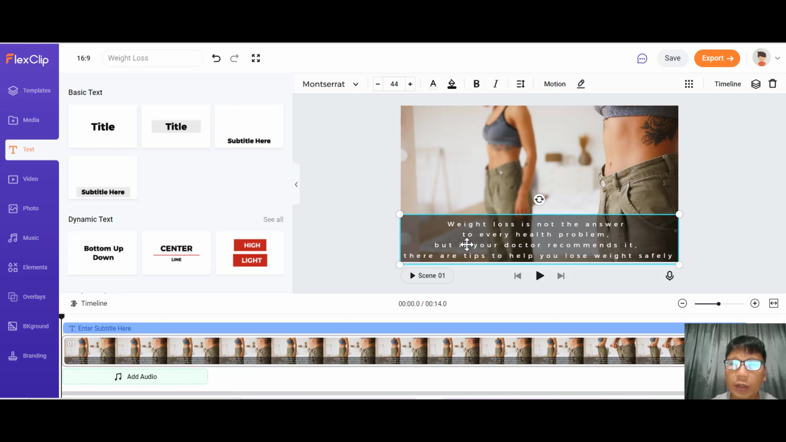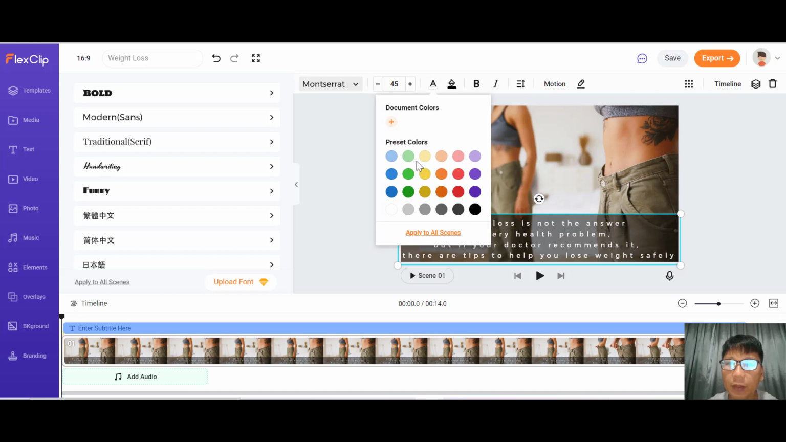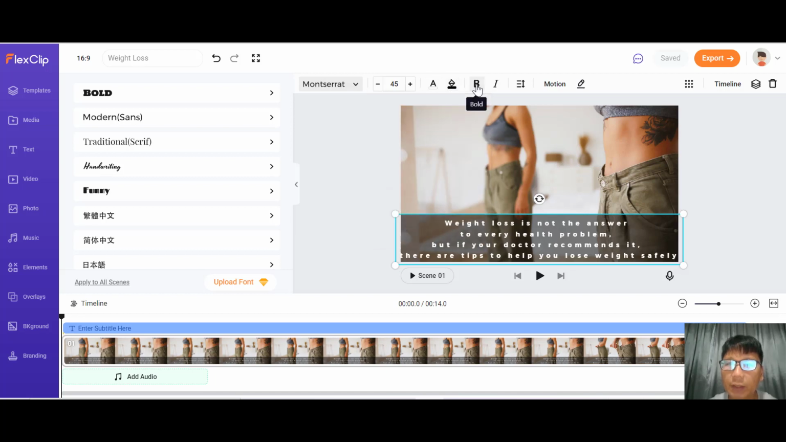Alright, so over here you can also choose the font. You can actually choose different types of font, or you can upload your font over here. Okay, and then you can increase the size. And then you can choose the text color as well. You can change the text color. And the background, which I showed you earlier on, you can actually bold it, which I'm actually going to do. So right now, let me adjust the format.